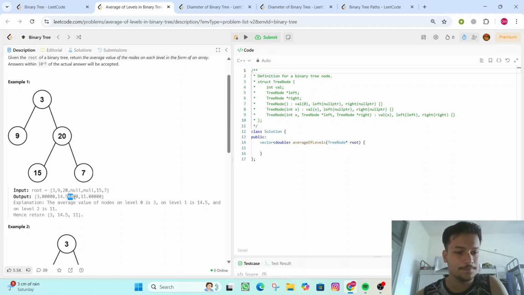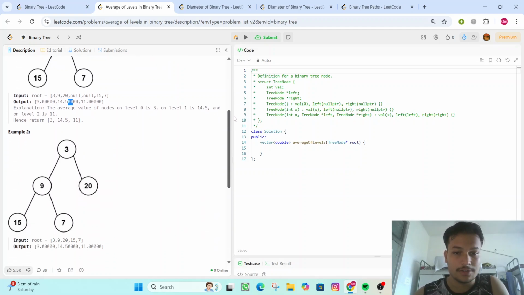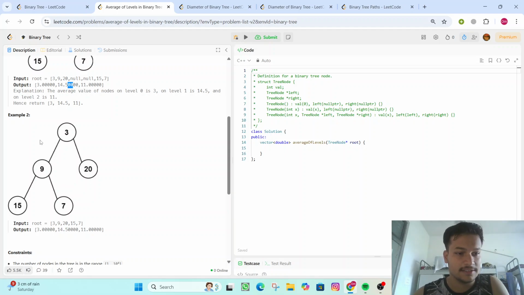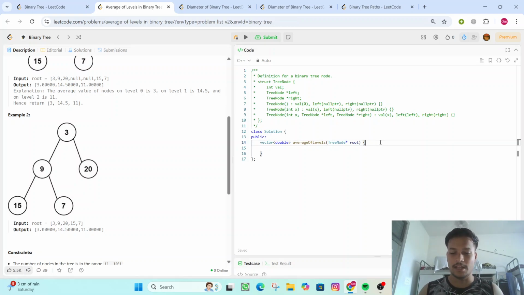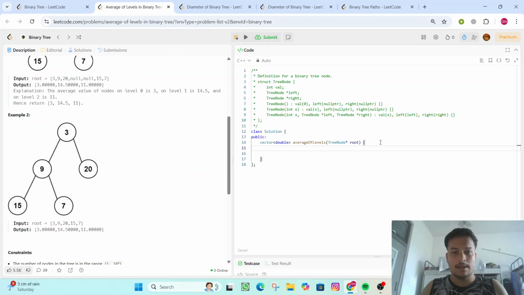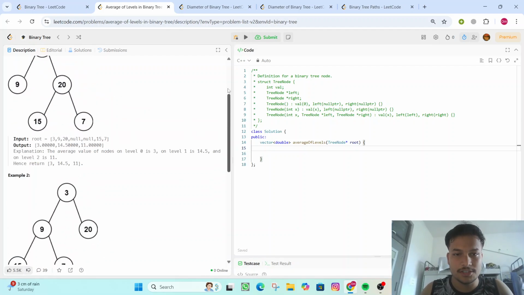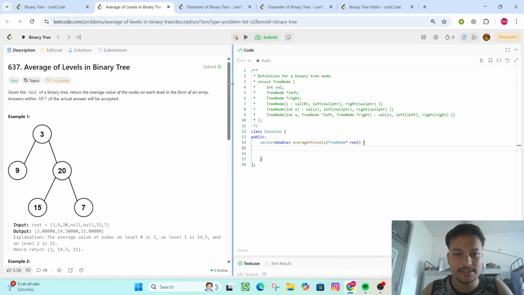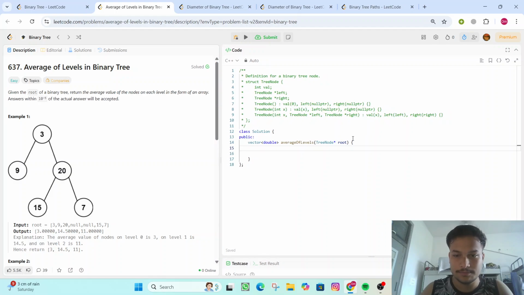Okay, so let me see example 2 as well, so that we cover all the cases. In example 2 we see 3, 9, 20, 15, 7. Here we also divide 3 by 1, 9 plus 20 by 2, and 15 plus 7 by 2, so that we get the output 3, 14.5 and 11. See, and here we write the code. I hope you understand the question. If you didn't get it, then please see the question twice and then see the code.